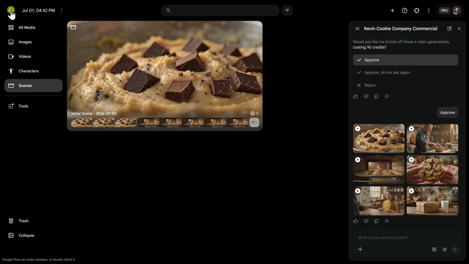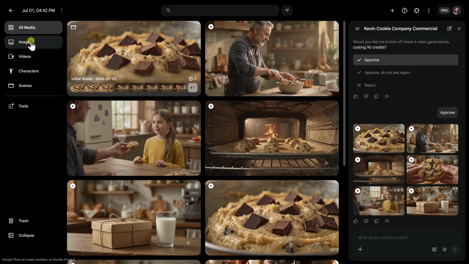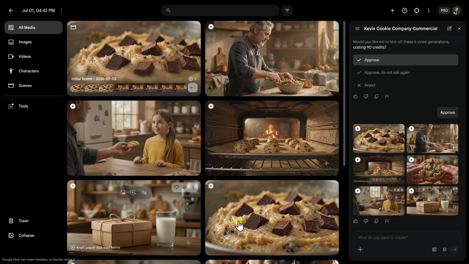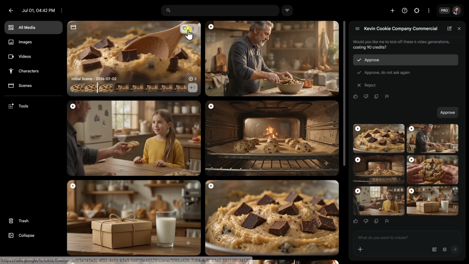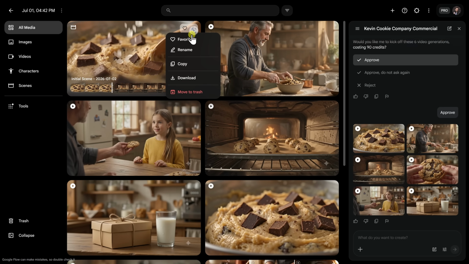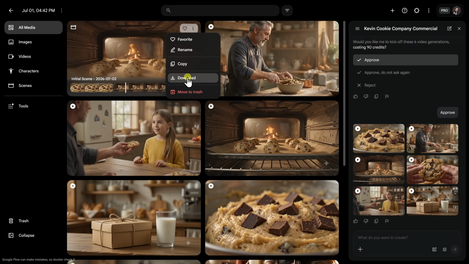On the left-hand side navigation, let's click into all media, and here we see all the different video clips that we've generated. Now, you could hover over any one of your clips, and here you'll see this overlay in the top right. I could click on the three dots, and here we have the option to download just this one individual clip.